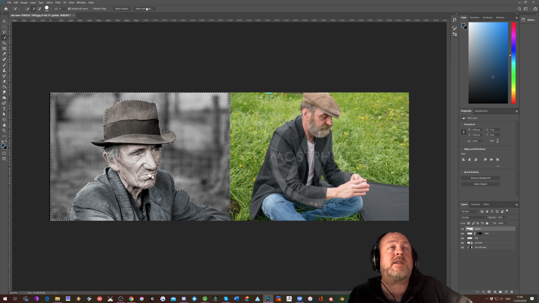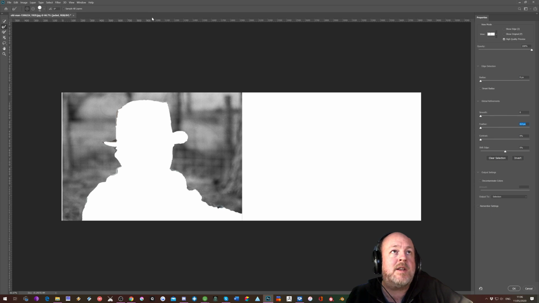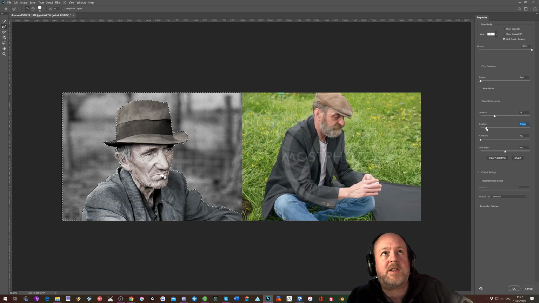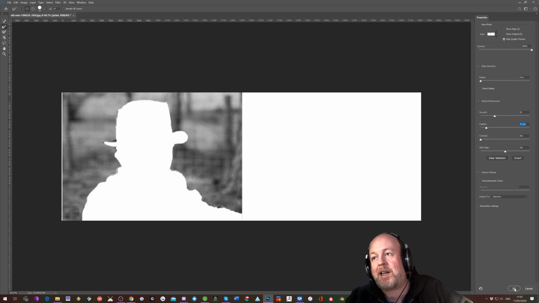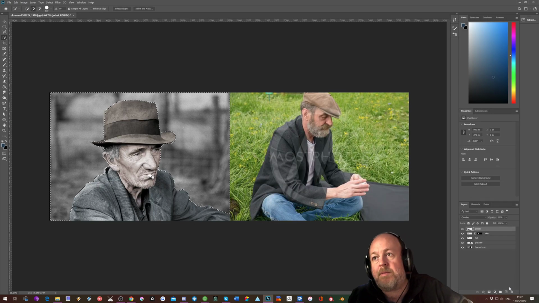Sort of doing it. Let's get select and mask on again. Let's smooth it out a bit. Smoothing it out. Feathering it. Just to give us a softer selection. An output to selection again. Let's make our new layer and call it background.